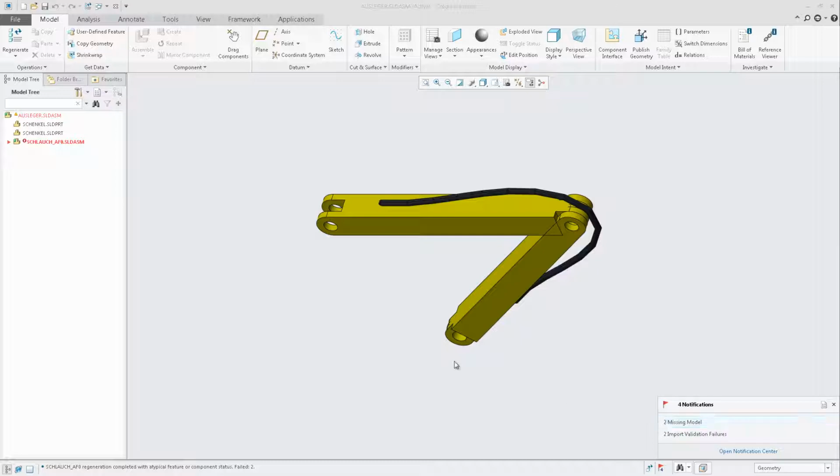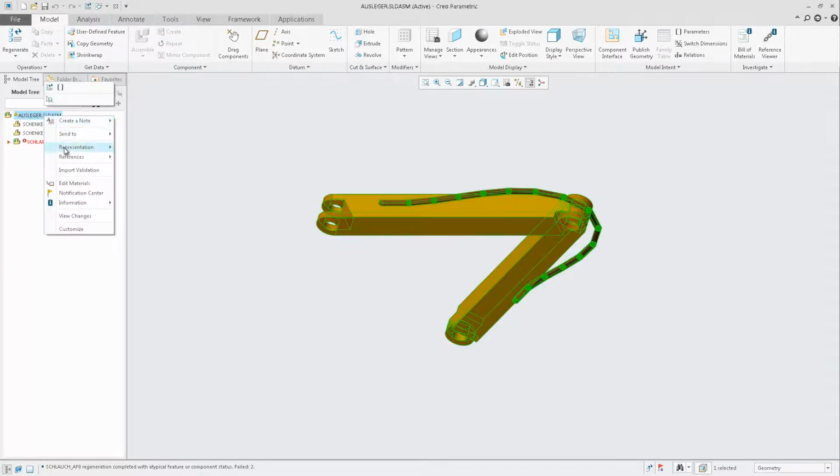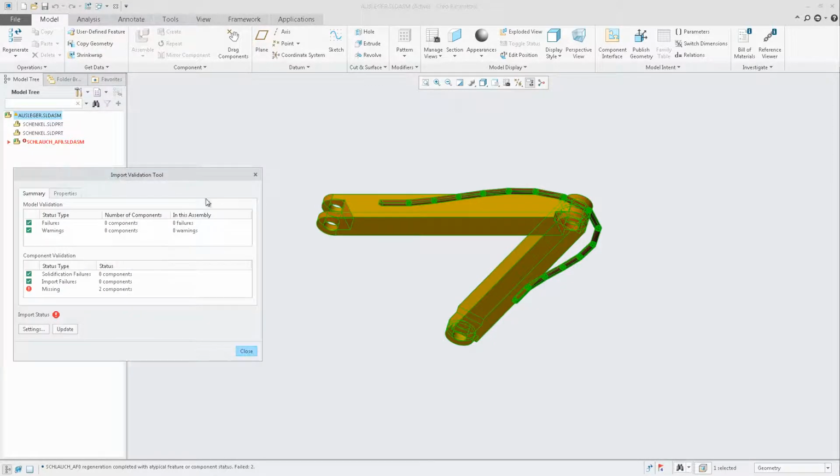To investigate the results, we can right-click on the top-level assembly in the model tree, the subassembly, or the components to open up the validation tool. Within the dialog, there are 2 main tabs, Summary and Properties.